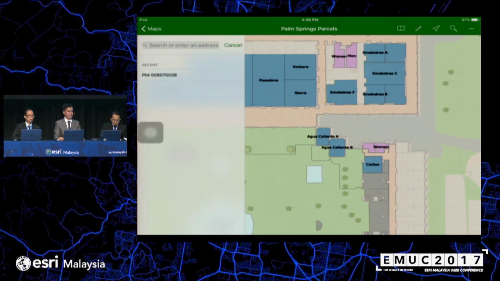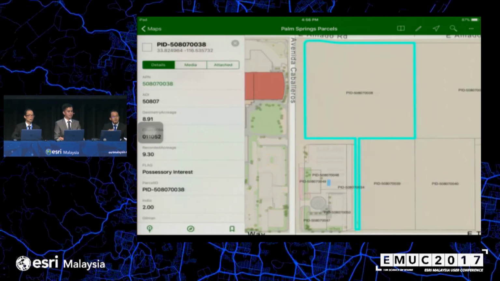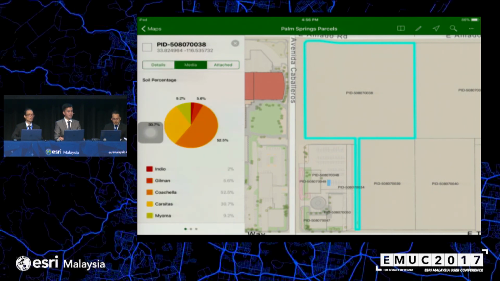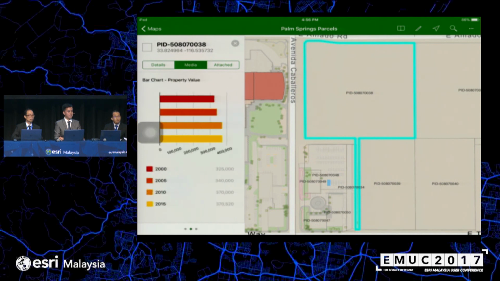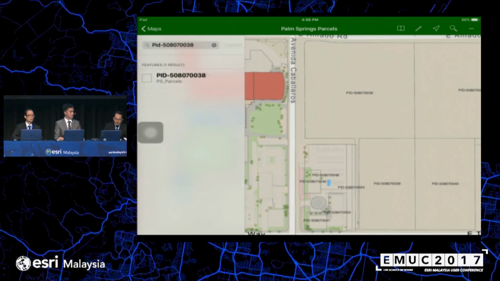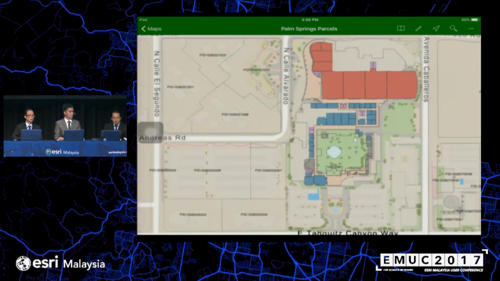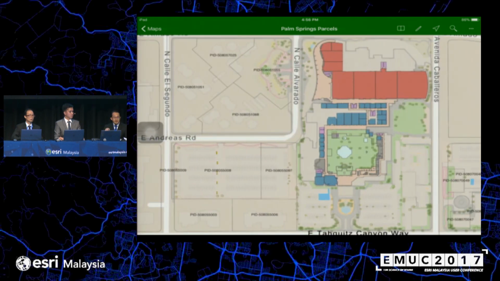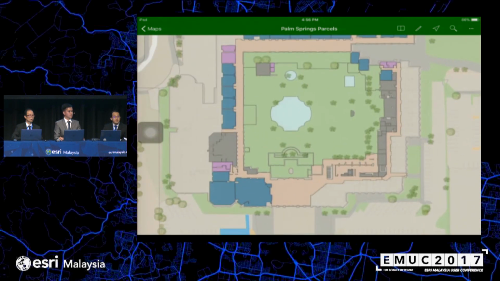And I can also search for a parcel. I can have attribute information from this. I can have information about the soil. I can also have information about the property value, including the attachment. And that is very great. But the big deal about this application in this release is our ability to support sketching. So let me do a very simple sketching.